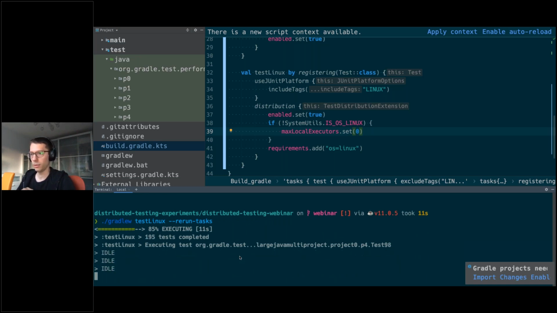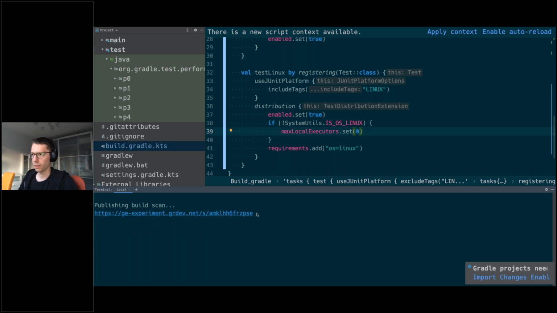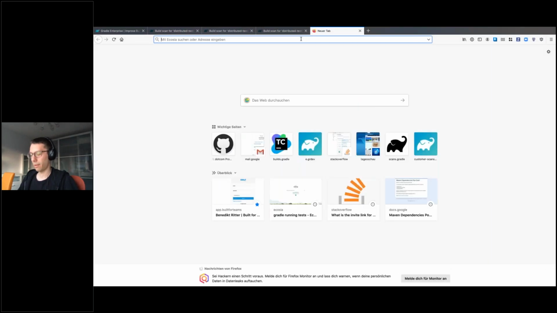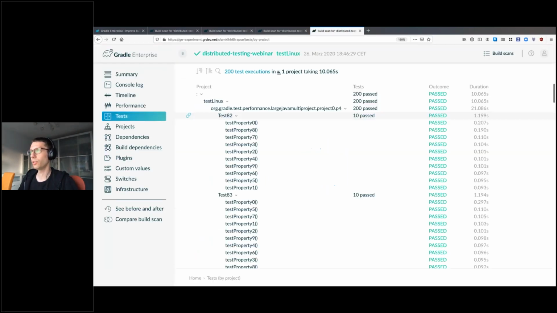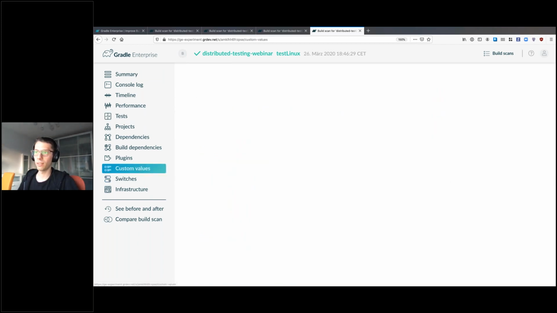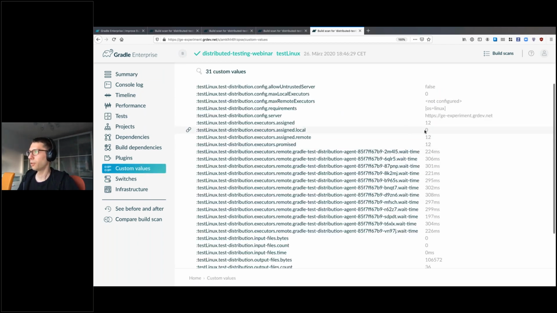And here we go. We can have a look at the build scan and observe that all tests were executed. So 200 tests passed. And if we go back to the custom values that I showed before, you can now see that 0 local executors were used, but 12 remote executors were used. And this is a really, really powerful feature.